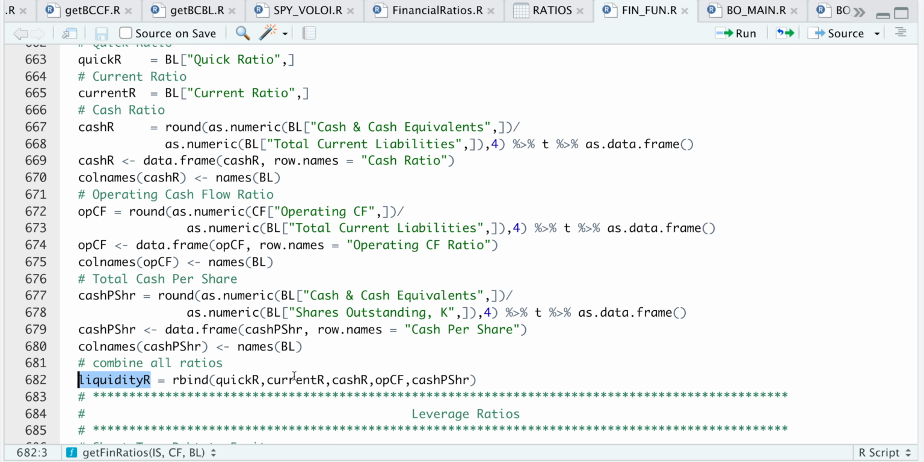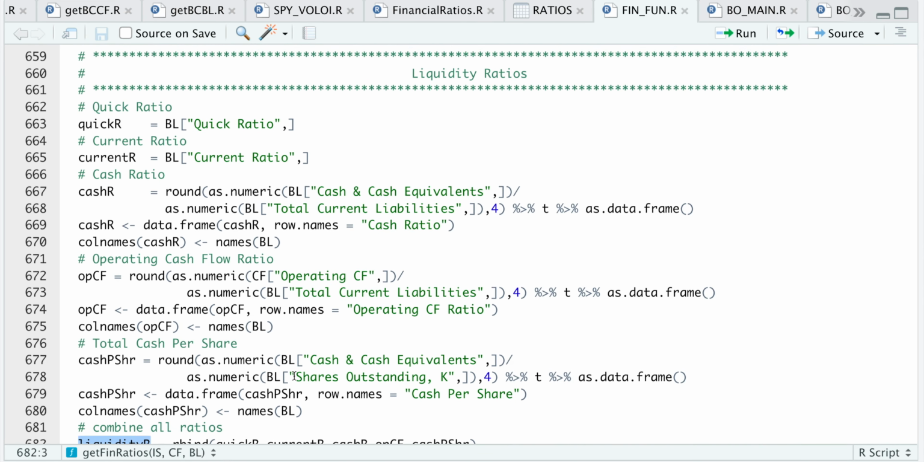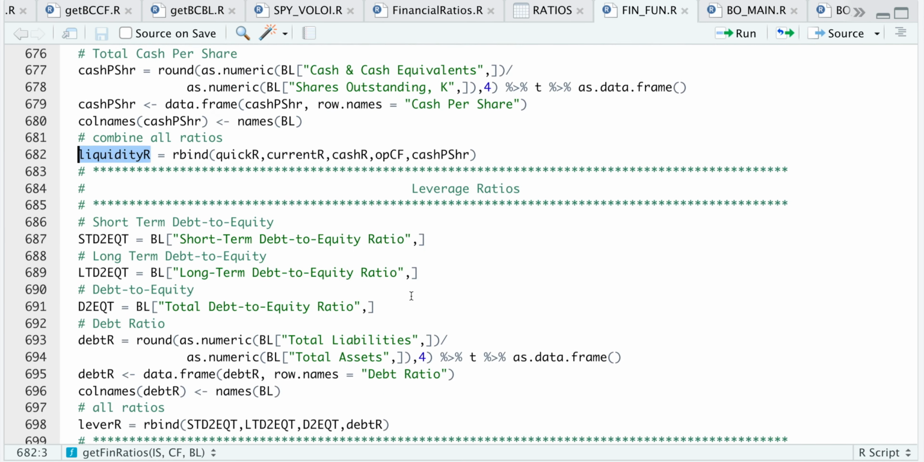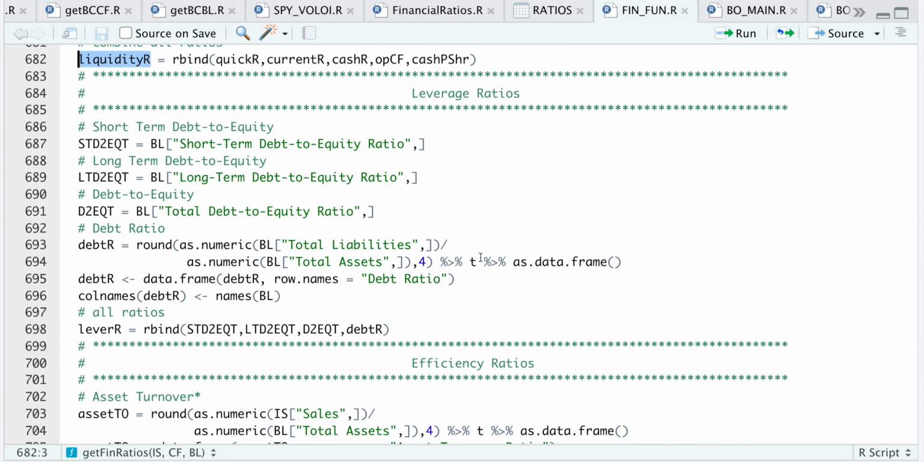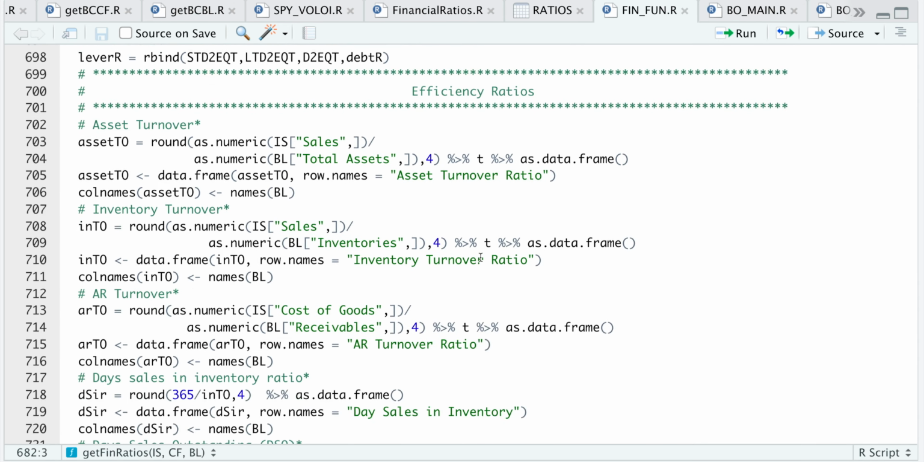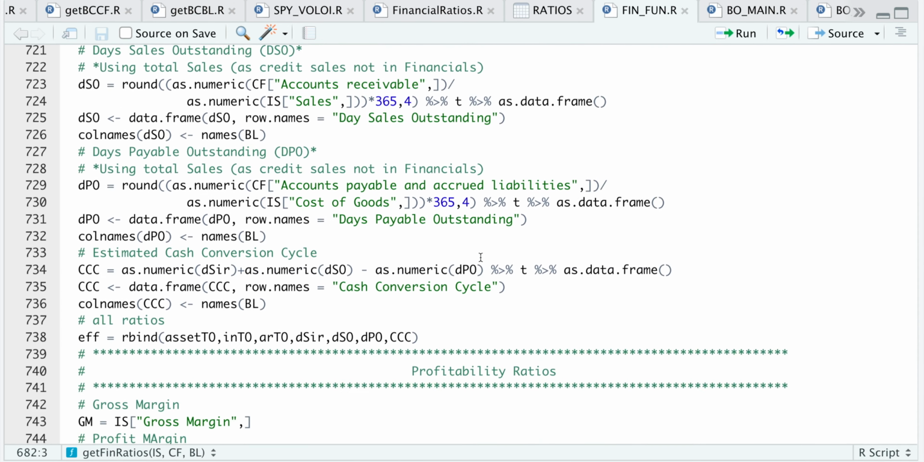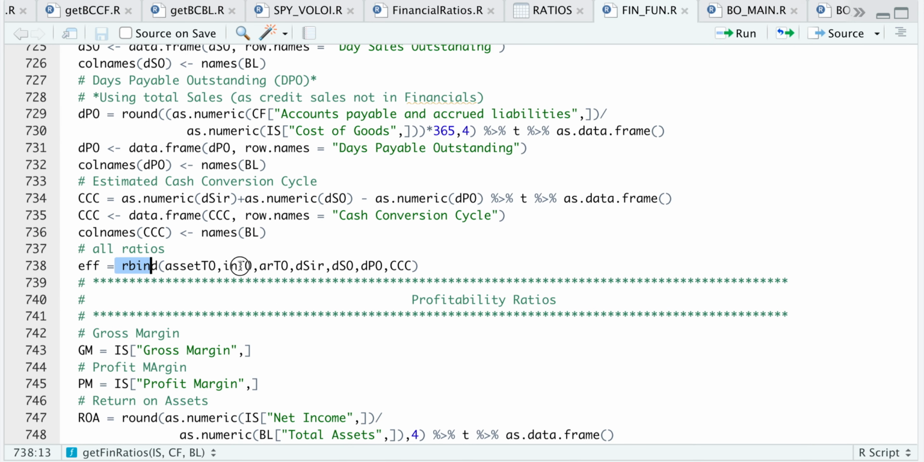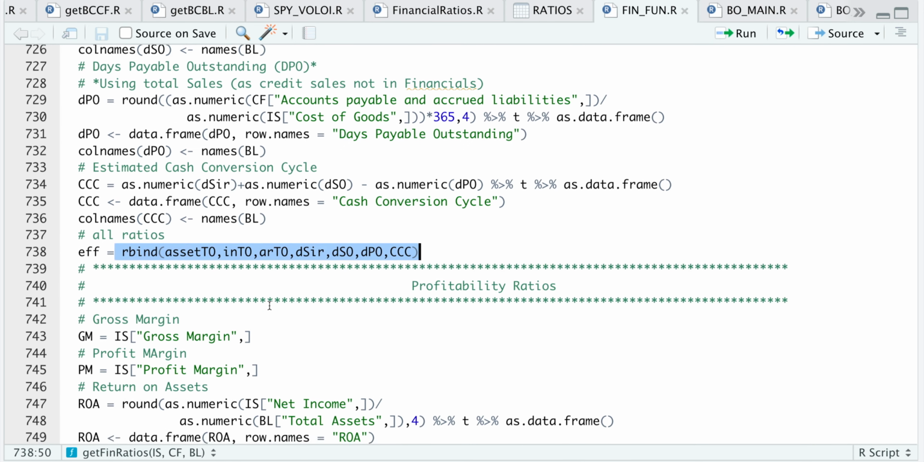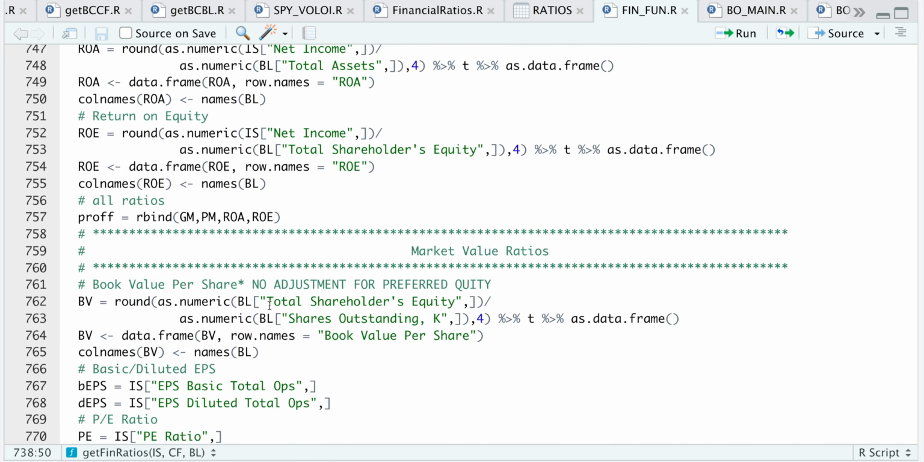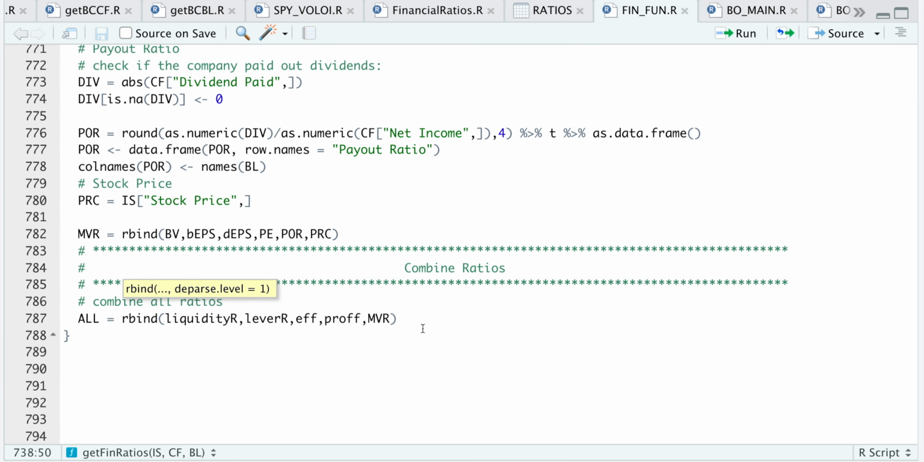And you'll see several different categories. So for this first block, it'll be the liquidity ratios, and then I have leverage ratios and efficiency ratios. So towards the end of each block, I row bind it depending on the category, and then all the way to the bottom, I row bind all the categories or ratios and return this variable called all.